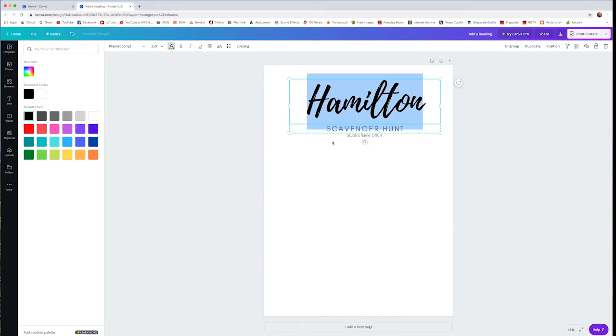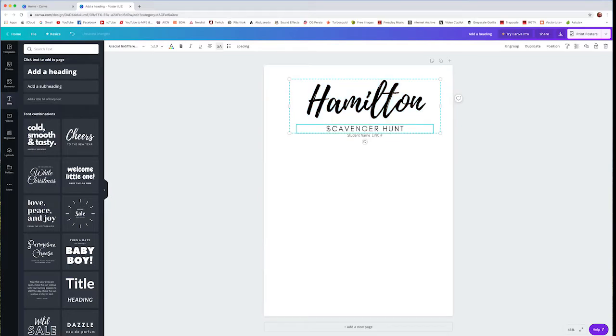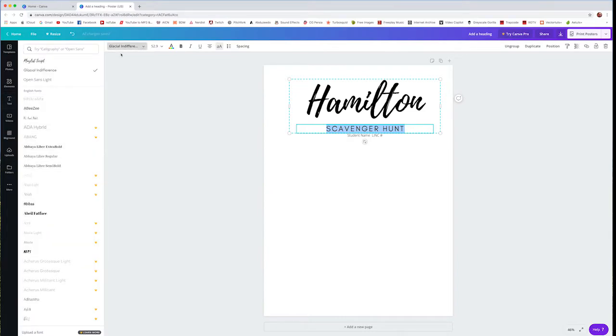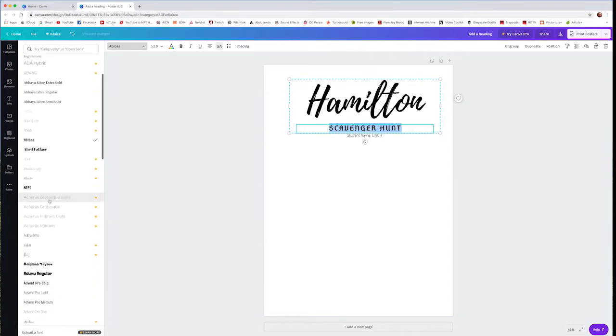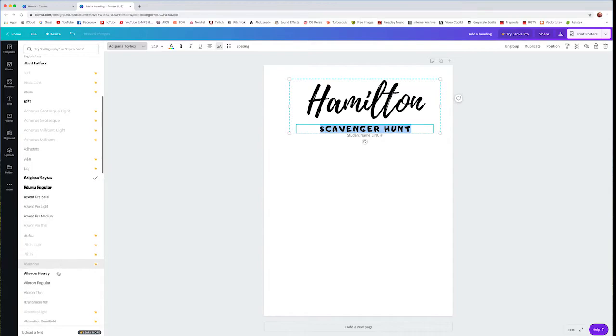I want to change the font, so I will highlight the word Scavenger Hunt and I will choose from this large list of fonts. But you must not choose one of the fonts with the small yellow icon. These fonts are not free. So please choose one of the many free fonts available.